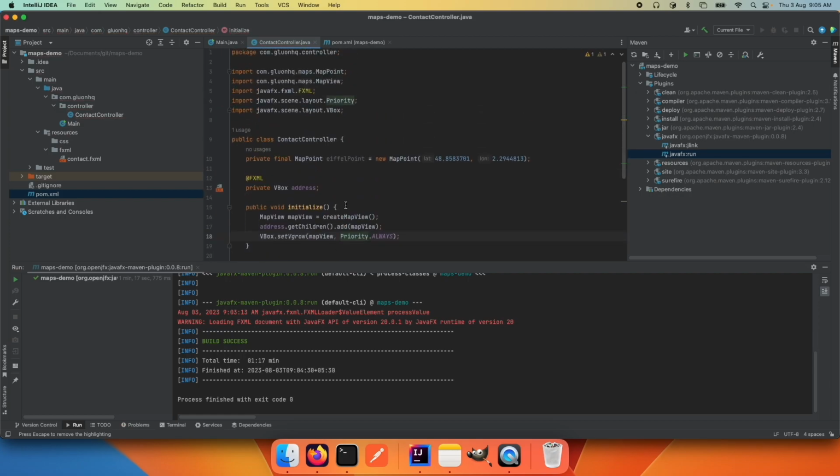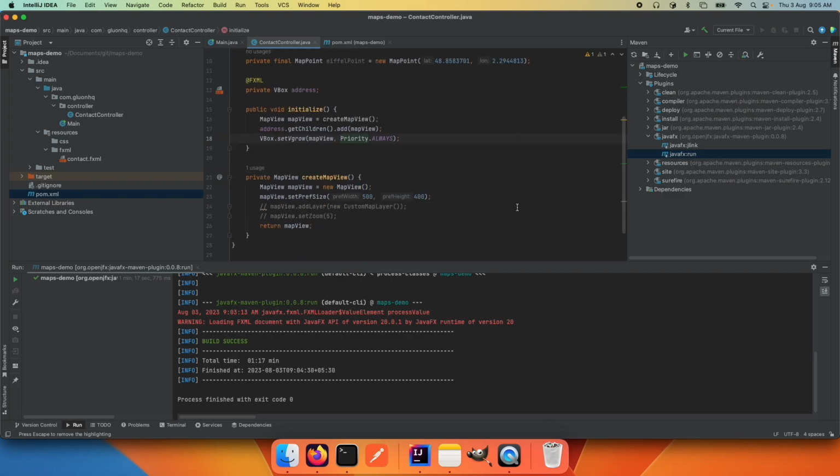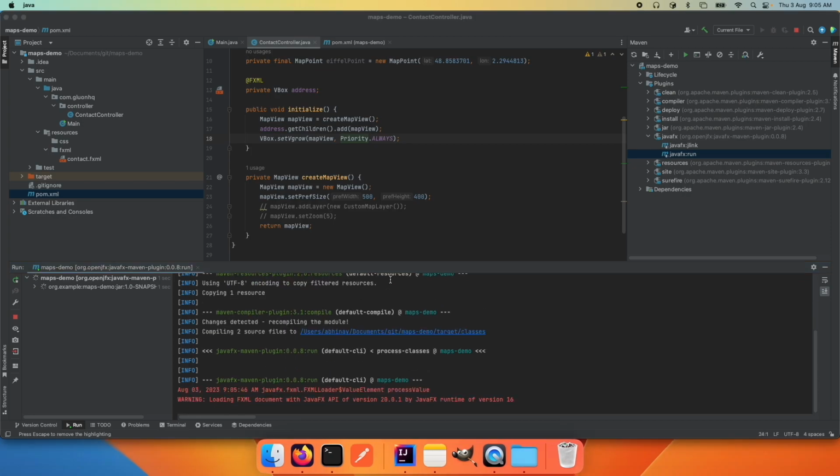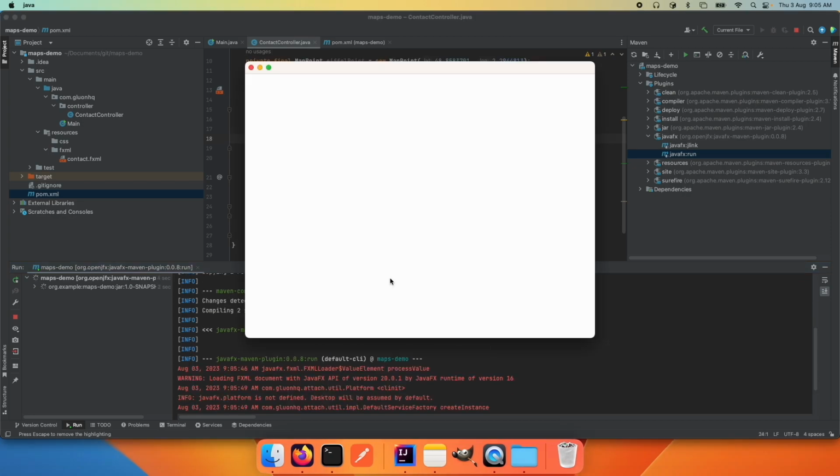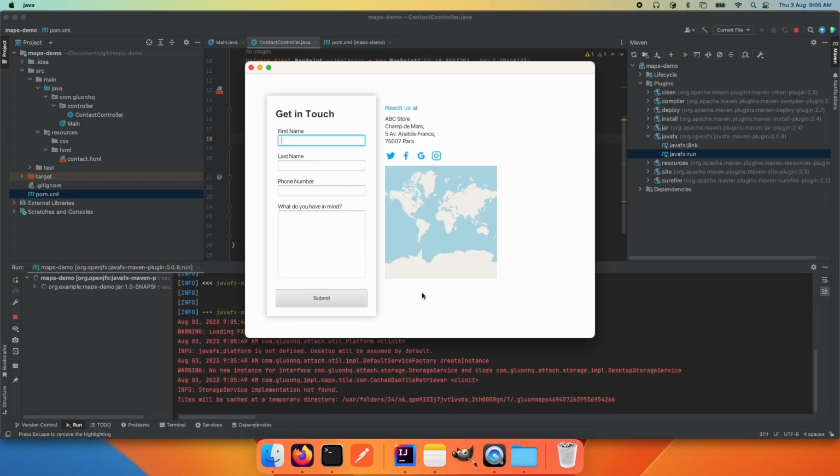Right? Now let's see what exactly we get from this code before we jump and point the map view to the Eiffel Tower. Now you can see this is a world map. So we have a world map currently showing in the application, which is okay, but we want to zoom in a little and then show the exact location of our store.